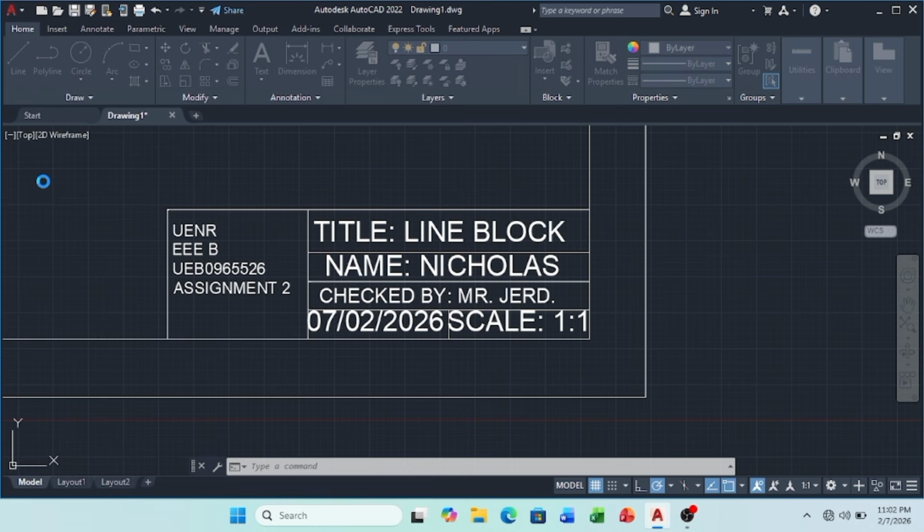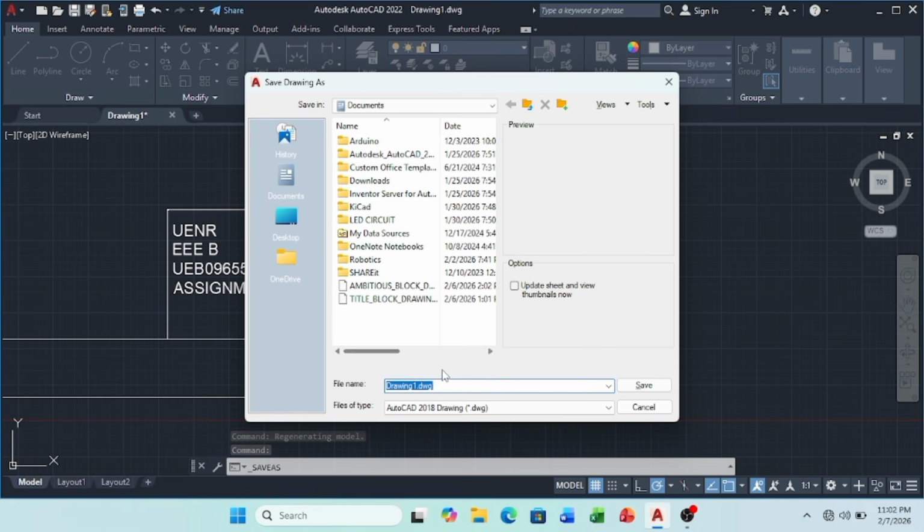To save, click on the save button, then type the name of your project, anyhow you want to name it, then click on the save button.